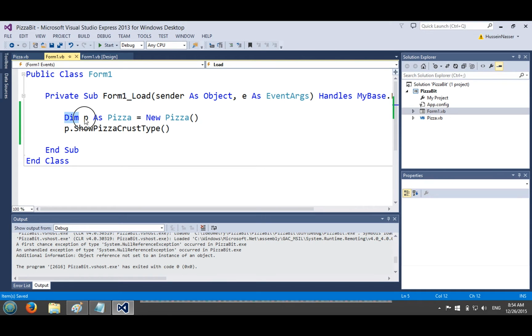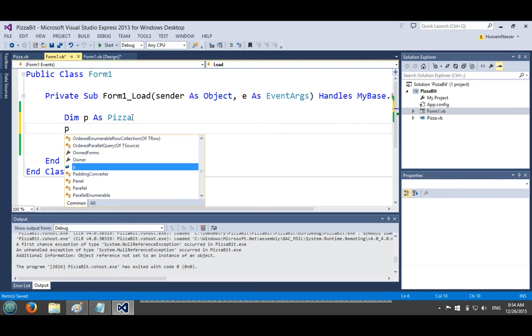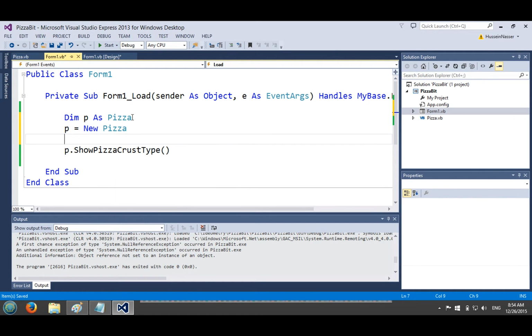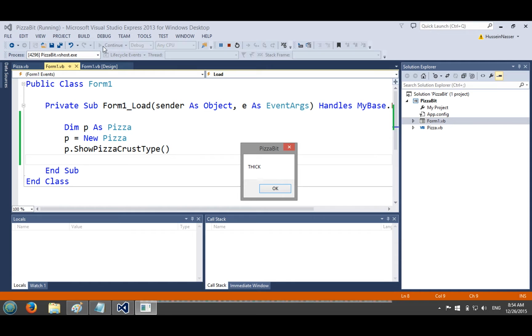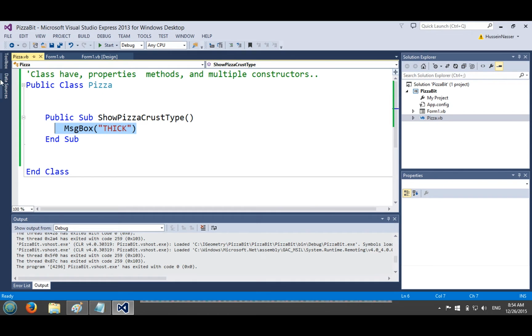So when you declare p as pizza equals new pizza, now you have yourself an object, guys. You just said that, right? You can do it this way, you can do it this way, it doesn't really matter, whatever rocks your boat. All right, so run that and you have it. Guys, so we know how to call a method.